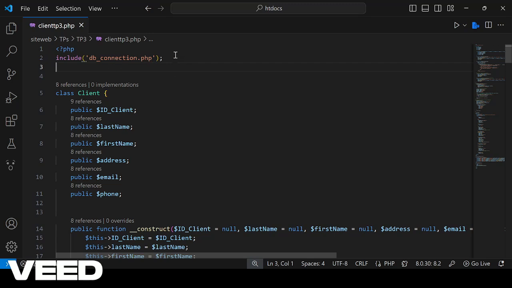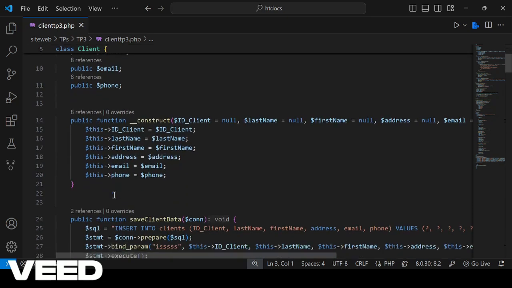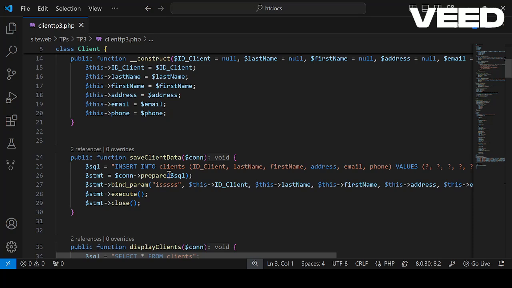So this is how we include the connection to the database. And this is the client class. It's designed to manage client's information, including the ID. And this one is the save client data method. So this method takes the client's information from the form, prepares a query, and saves it into the database in a secure way.